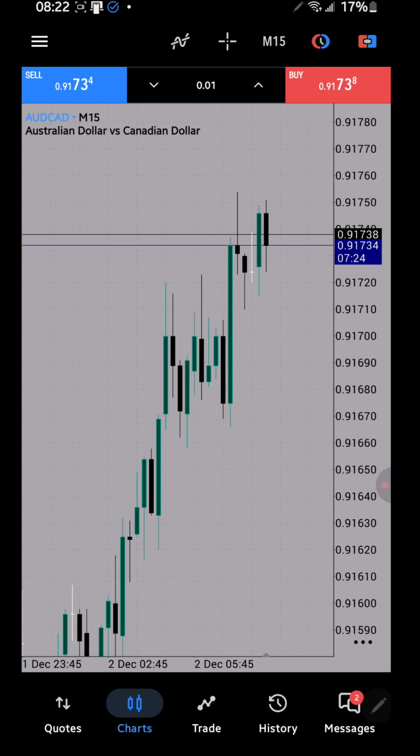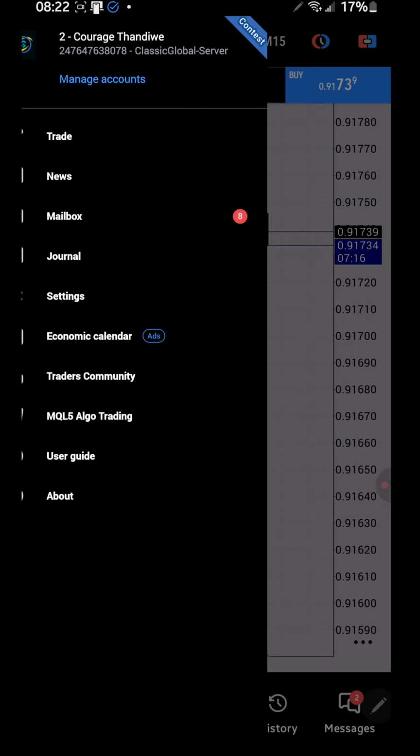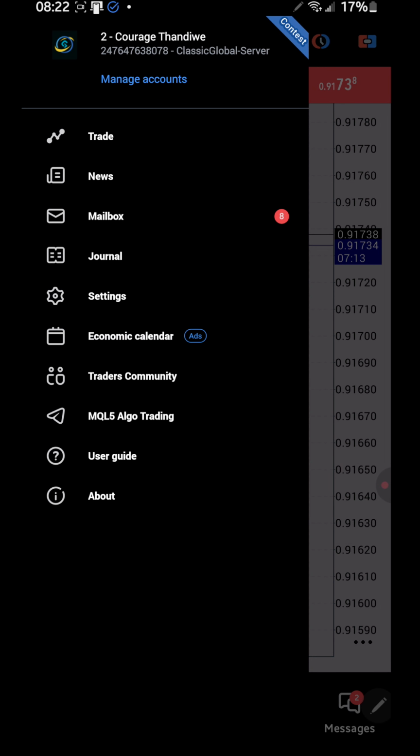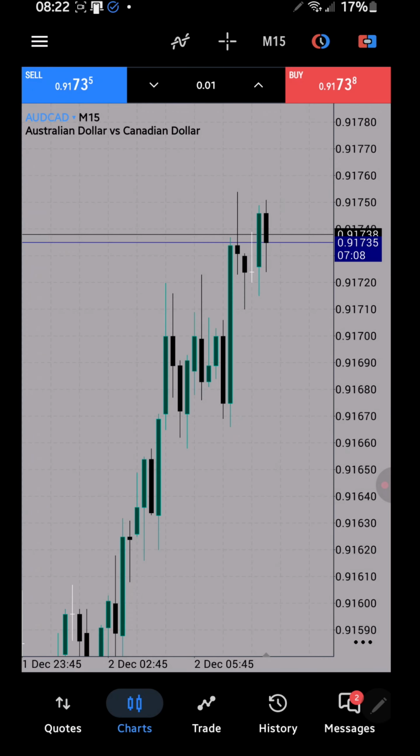So firstly, let's say that you have created your account, you have connected your account, right? So the next thing that you want to do is click on these three buttons right here, and you're going to see your account on this part right here. Now, there's a few things that you want to know here.